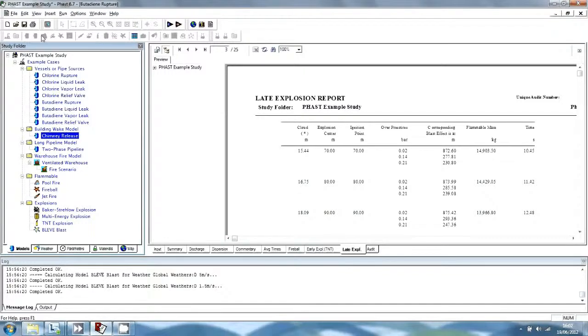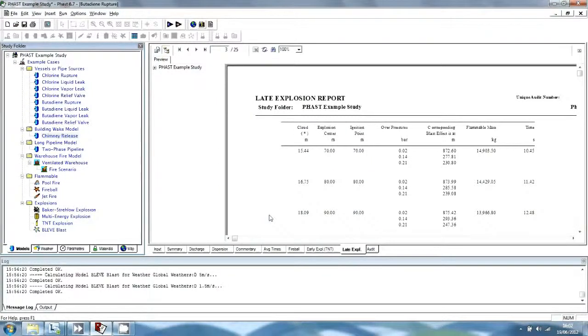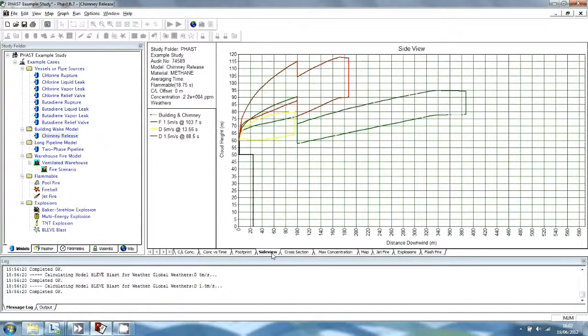If you view the graphs for the model for all three weathers, and then move to the side view graph, you will see the outline of the building with the chimney on top, and with the three plumes emerging from the chimney. The building wake produces a zone of low pressure, and this pulls the plumes downwards. The model deals with this by adjusting the height at a specific downwind distance, which is 100 meters in this case.